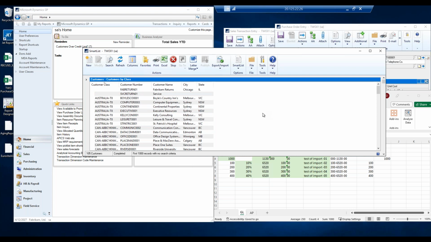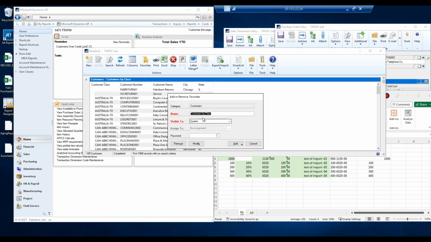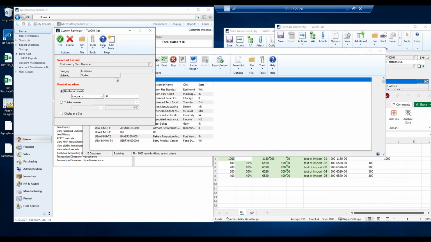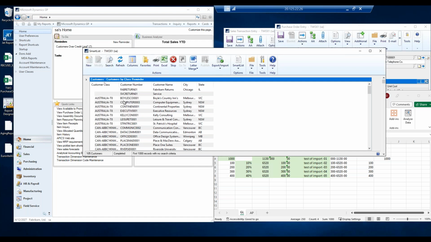So I said, well, really, I want it to go directly to my homepage to tell me about this, as a reminder. So what I can do is click on the favorite, and instead of here, I can go customer class reminder. Just call it a reminder, and I'm going to go add, and I'm going to add a favorite and a reminder. Now, when I add the reminder, the screen pops up and says, okay, when the number of records is greater than 0.